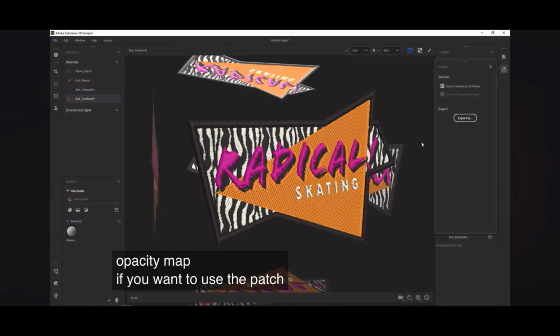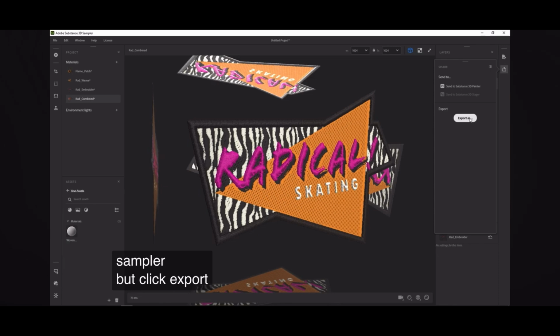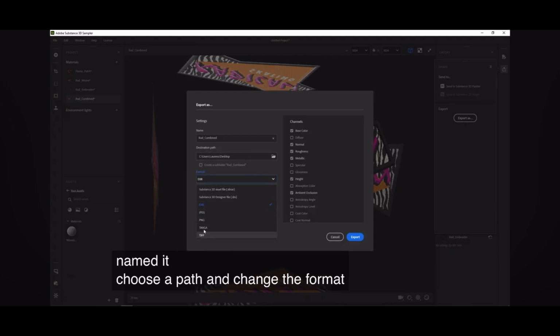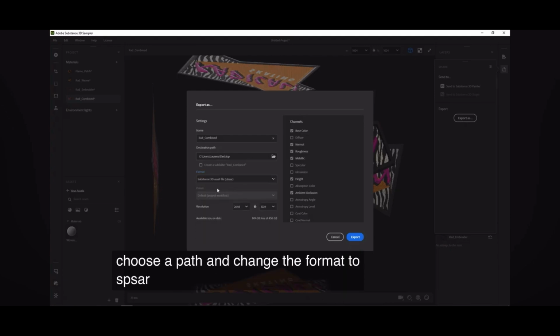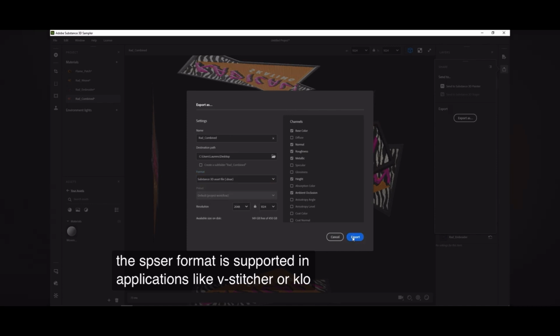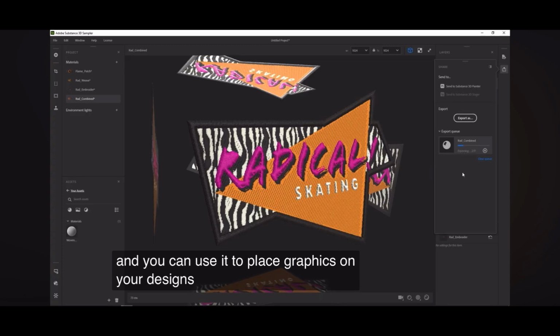If you want to use the patch in another application, use the same share button in Sampler, but click Export. Make sure you choose a path and change the format to SPSER. The SPSER format is supported in applications like VStitcher or Kilo, and you can use it to place graphics on your designs.